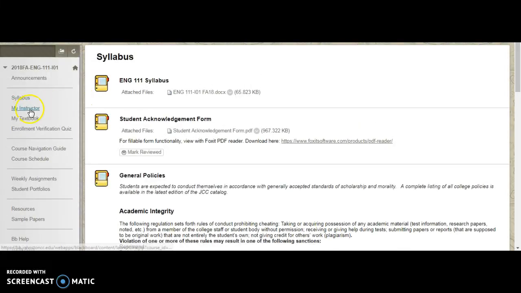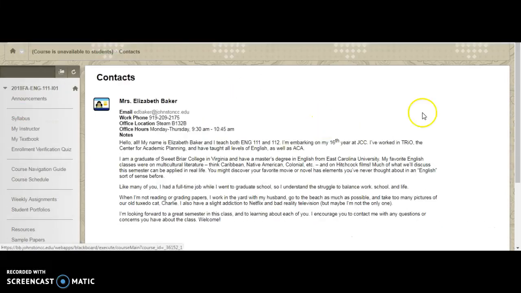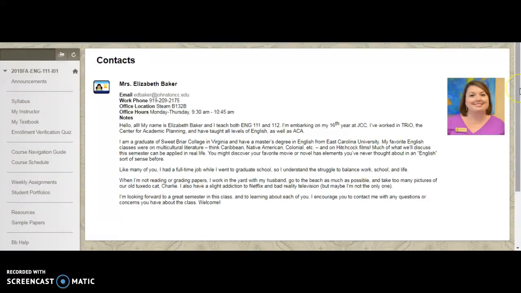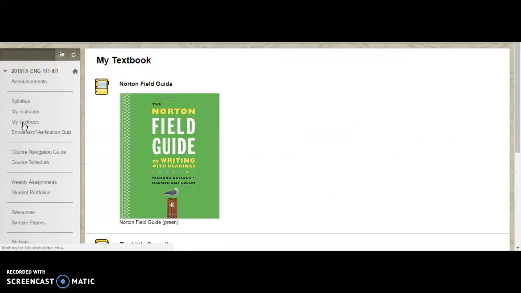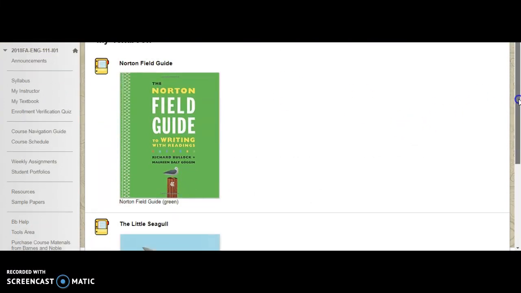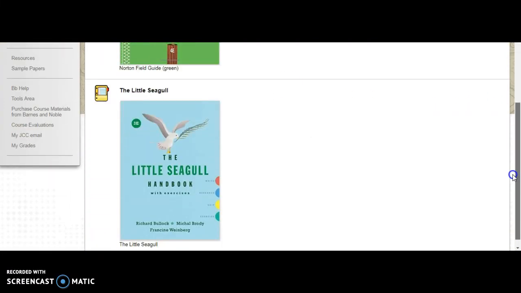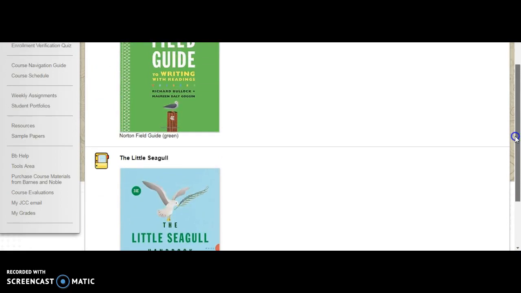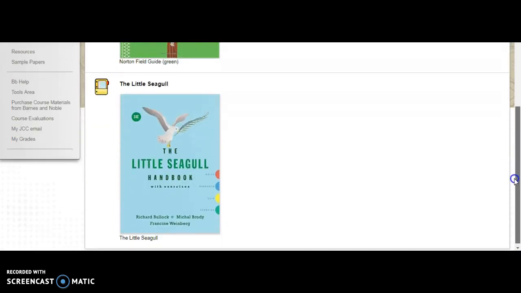Okay, the next thing down is going to be My Instructor. And of course, that's me. There's a little picture that will load of me. Here's my office hour information, my phone number, and my office location. If you don't have your textbook yet, here are pictures of what you need. So we need the Norton Field Guide in green and the Little Seagull Handbook in blue.